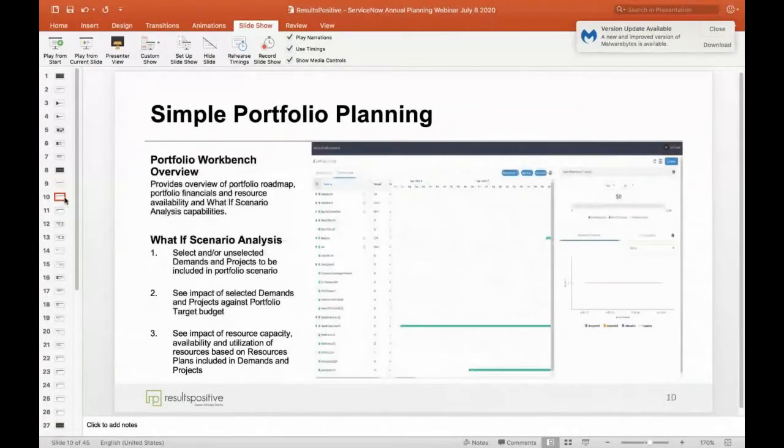When you're in the actual workbench itself, then you'll be able to look at all of your selected demands and projects. How does that parlay up against the overall budget target that you've set with your portfolio? You can start to get some visualization here across your different resource plans as well.